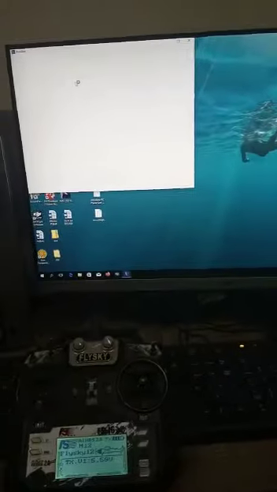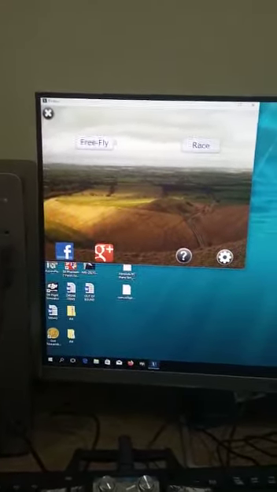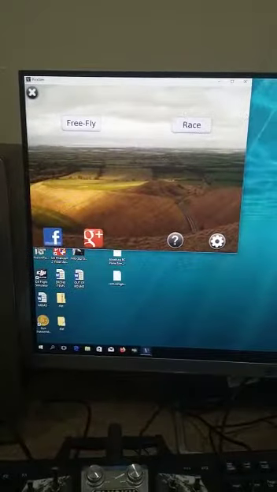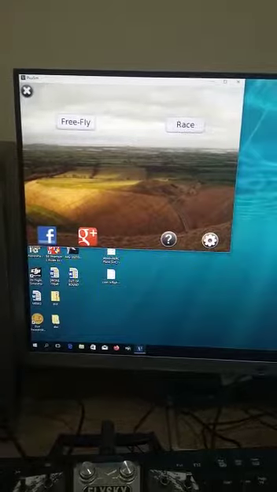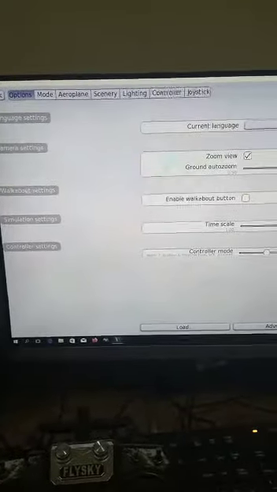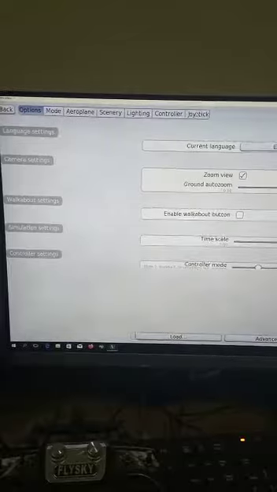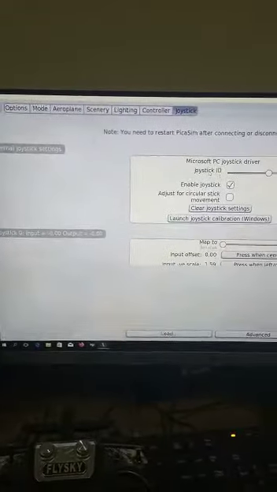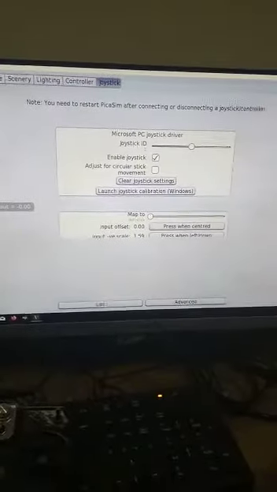After doing that, you launch your flight simulator. As I said earlier, for this particular video we are using the Picasso. I will drop the link down below. You click on settings. Let's try to enlarge this. Okay, after clicking on settings, you go to joystick. When you go to joystick, you click on advanced.